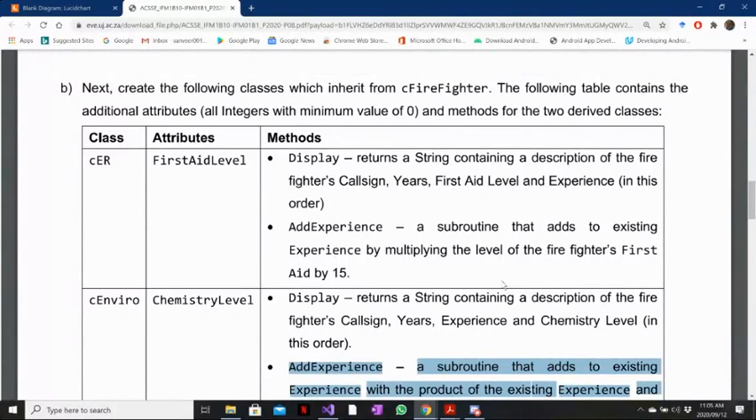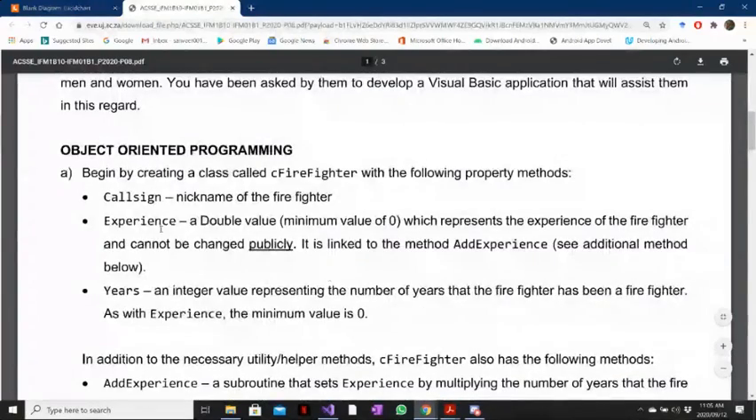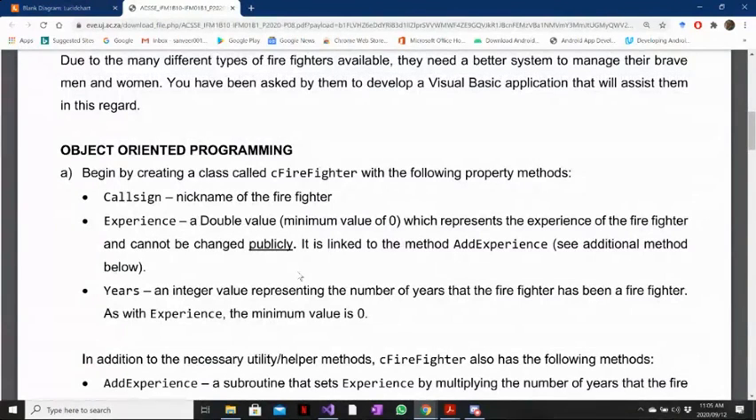Yes, hi. I have a question with regards to number A. I'm sorry if I'm taking you back. I was a bit late for the practical, but I want to understand why experience is not the one that is made protected, or how did you do that first part where it says experience cannot be changed publicly? Oh, okay.